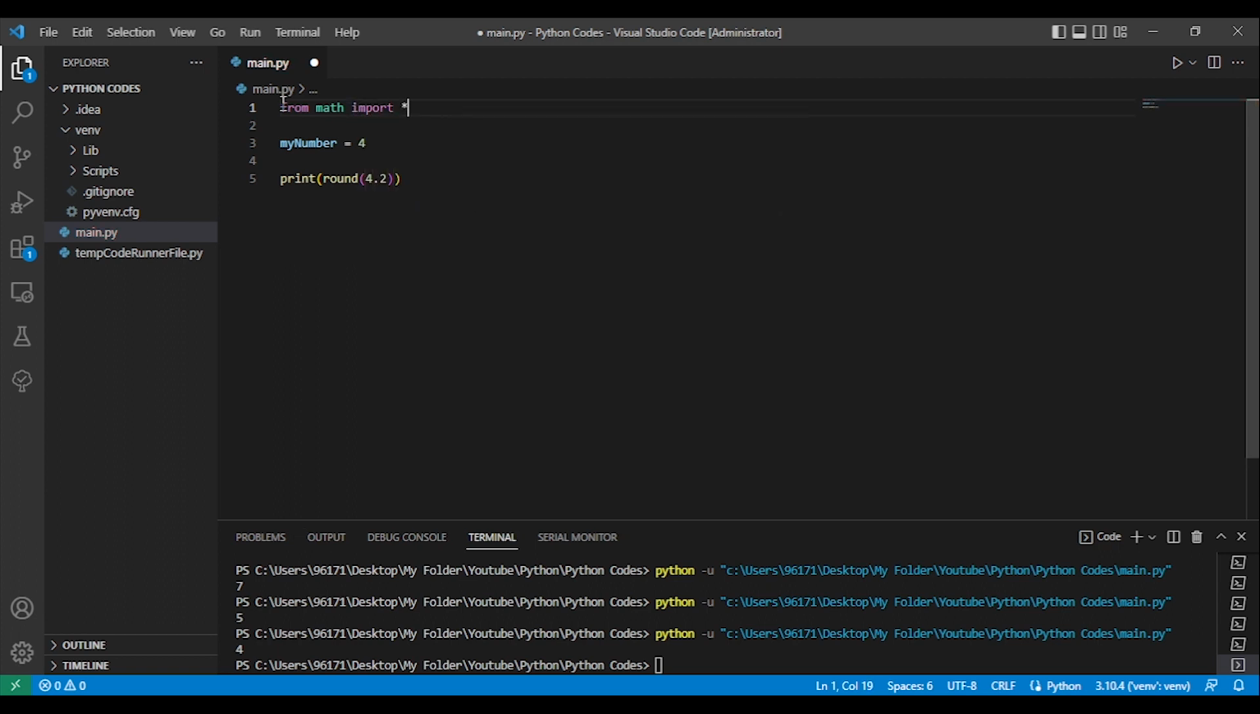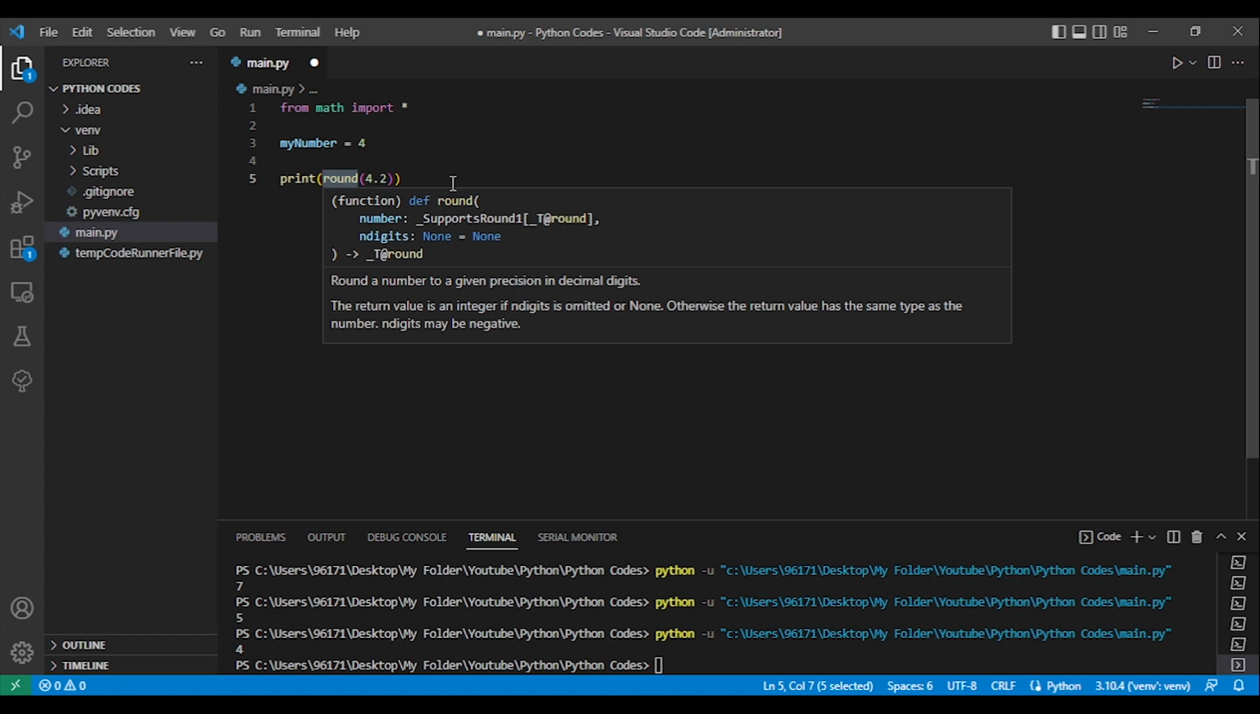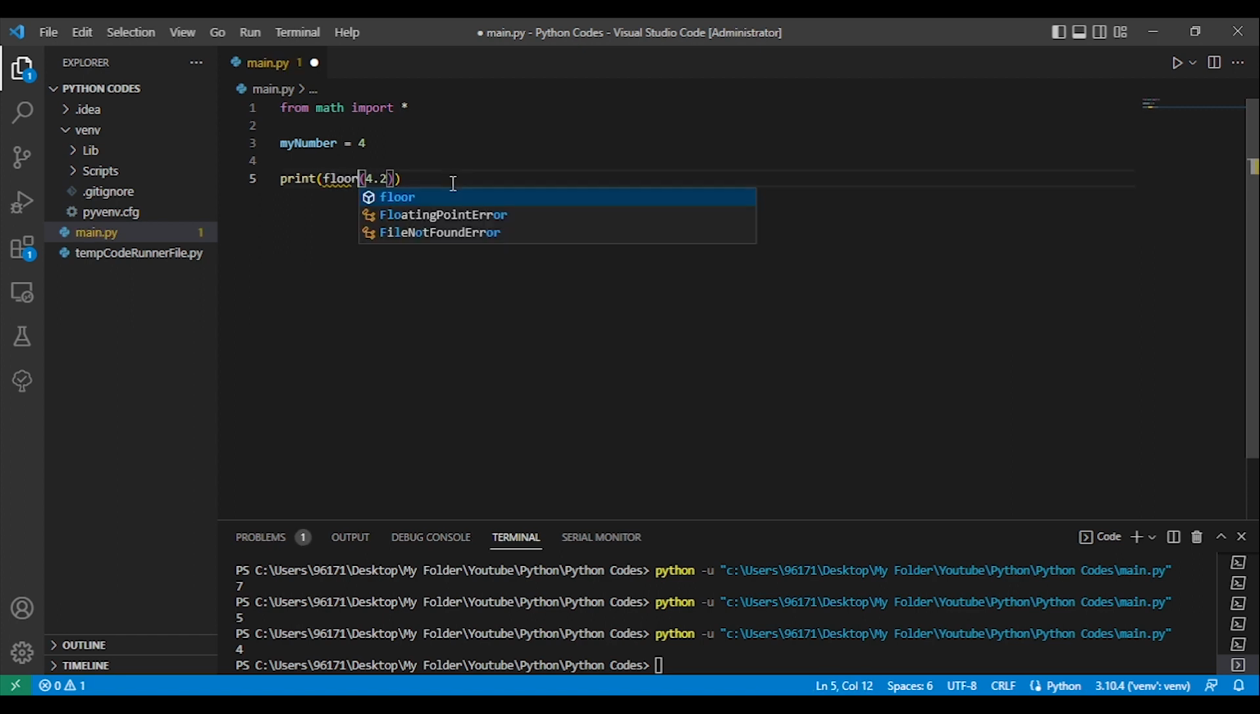Star means we need to import everything from math. We can just specify the parts we need to import, but if we want to import everything, we just use star. And let's try a few functions that can't be accessed without importing the math module. For example, floor. Floor will round the number down, whatever the decimal point is. So for example, 4.9 will round down to 4.